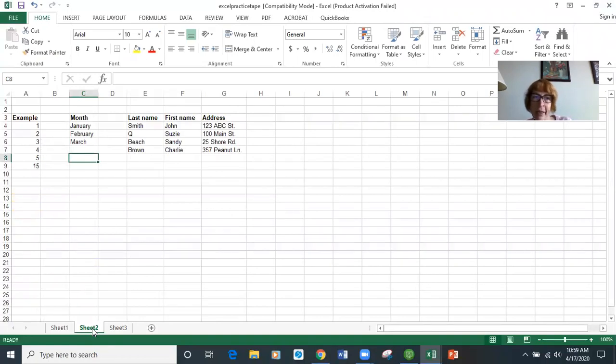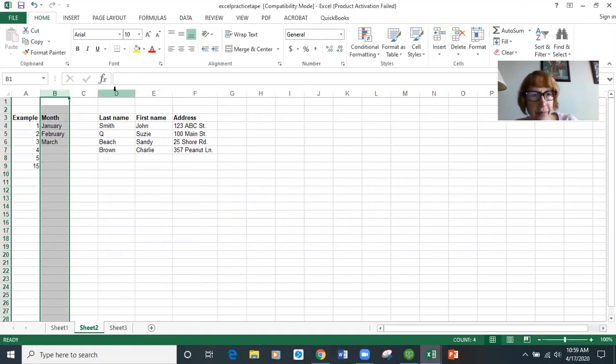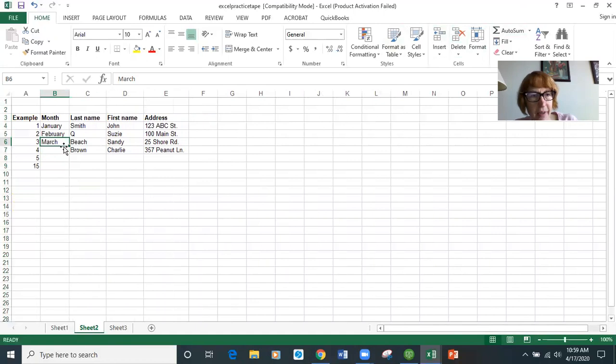What I'm going to show here is sorting. Now sorting, you don't want to just do plain old simple sort A to Z or 1 to 10. You may be sorting one column or one row and not taking all the other information with it, and that's going to mess you up. I'd rather do a custom sort. So first let's get rid of columns B and D. Just click on that, delete, click on C, delete.